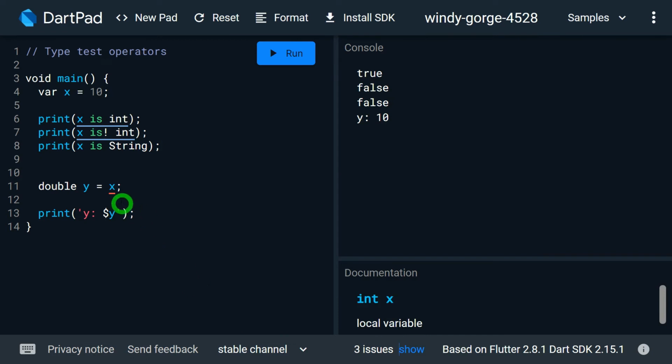Now if I want to convert the value of x into double type only for calculation, then simply I can use x as a double. It means when I'm storing the value of x in the y, simply I'm converting the value of x into double type, and the resultant double value will be assigned to y. And when I run the program, you can see y will have the value 10 here.